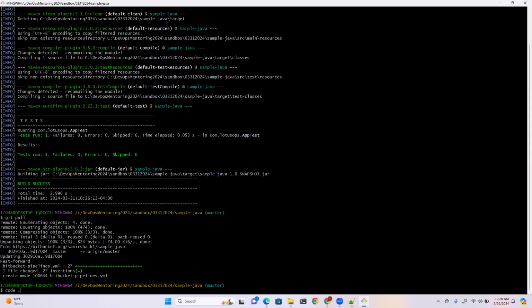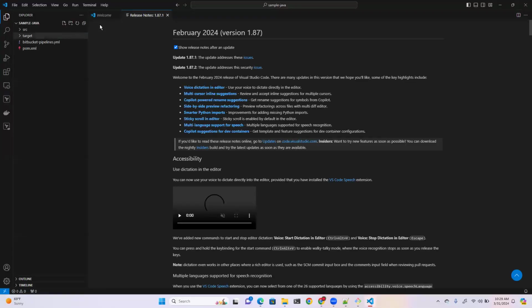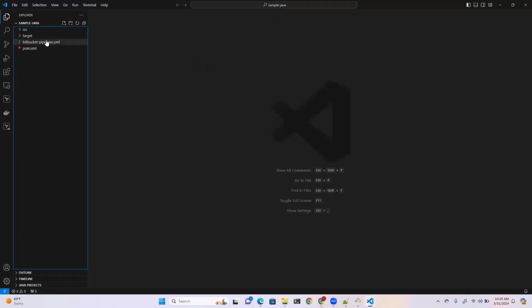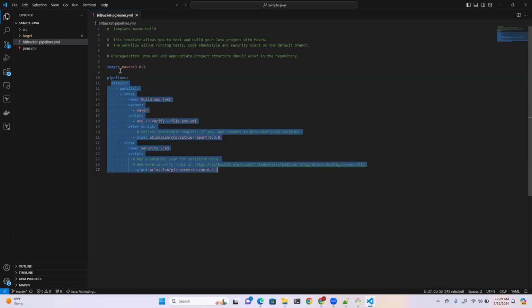All right. So I'll do a code dot to open VS Code over here. Okay. And then I'll go to the Bitbucket pipeline file and quickly review this. So let's look at it. The first thing over here, right? It says image maven 3.6.3. We have not looked at Docker yet, so I will skip it. But just briefly, everything runs inside a container. So what this is saying is, hey, I want you to bring in the Maven 3.6.3 image, and I want you to run this pipeline in that particular image.